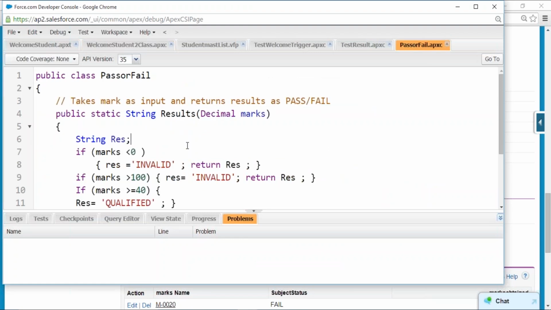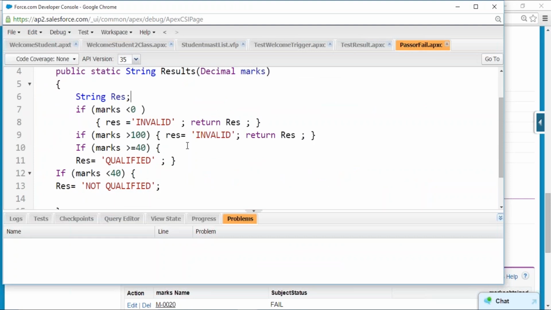For example, there is another program we have written. It is again a simple piece of code. It just says if the mark is less than 0, the value is invalid. If it is more than 100, it's invalid. If it's greater than or equal to 40, it's qualified. Less than 40, not qualified.